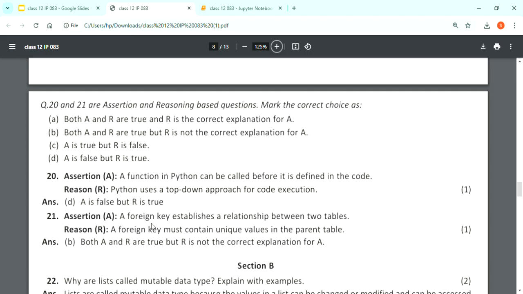And now coming to the next one. A foreign key establishes a relationship between two tables. Yes, if there are two tables, a key is there that is called a foreign key which establishes a relationship. Yes, it is true.